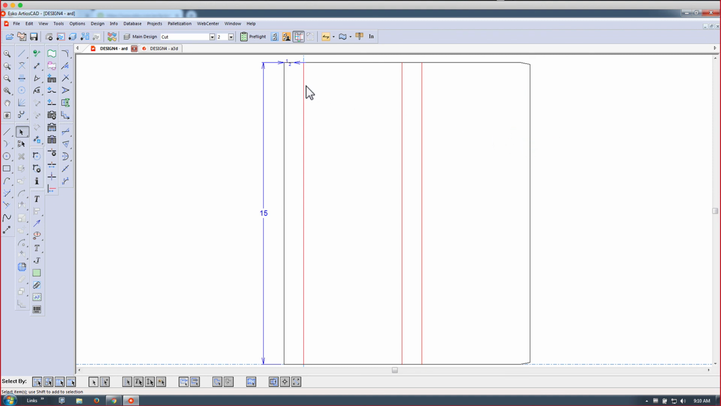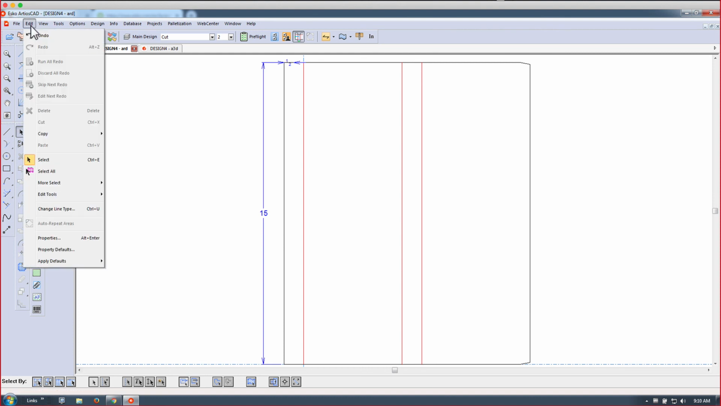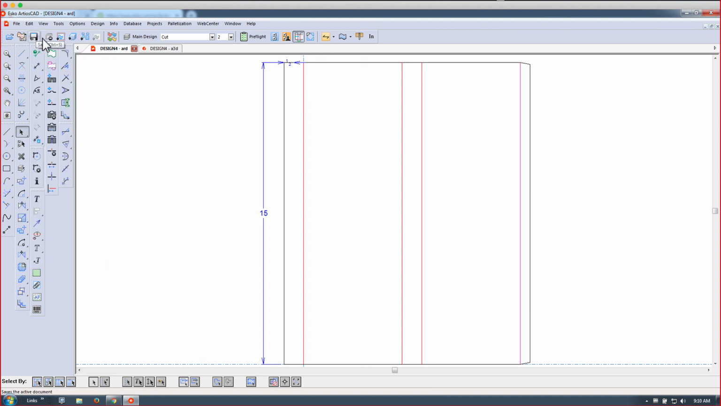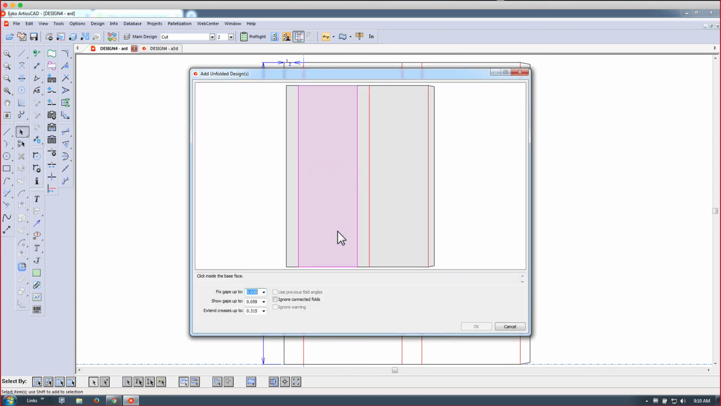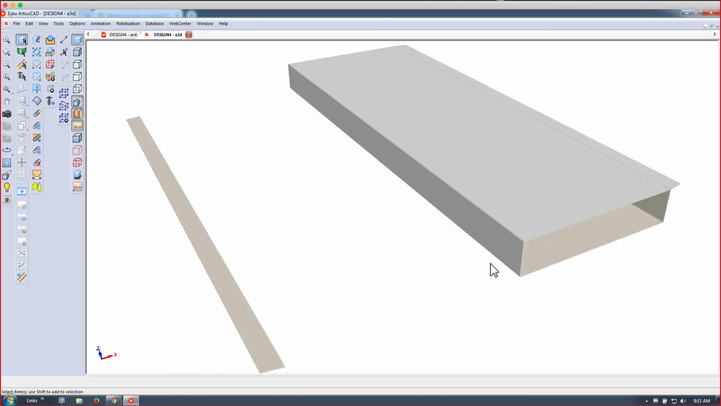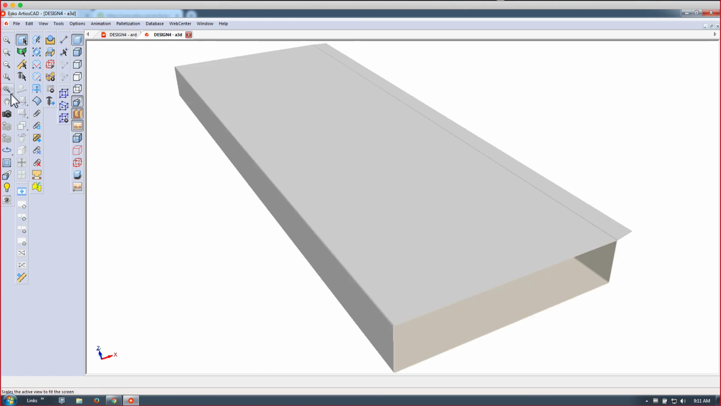So I delete this twice. Let's go ahead and undo once. So there's an unlimited undo in there. So once I have my final design, again, I can hit that 3D button. This time I can say update my 3D, pick that base face, and my existing design is now updated. I can get rid of this part and use the fit in view.